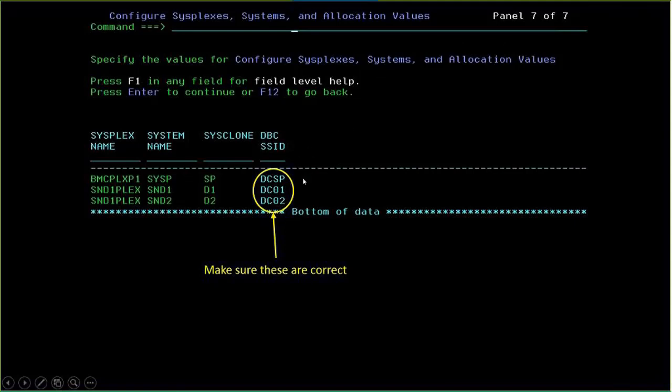Here we have gotten to panel 7 of the setup of the sysplexes, and here we are going to put in the DVC SSID. Now, what I did here is I said, I'm going to show you what happens when we get an older customer who has DC01 and DC02 as their SSIDs on the sandbox systems, as opposed to DCD1 and D2, which we could manage by saying DC ampersand SYSCLONE. Whereas on the SYSP system, I just went ahead and used the normal DCSP SSID.